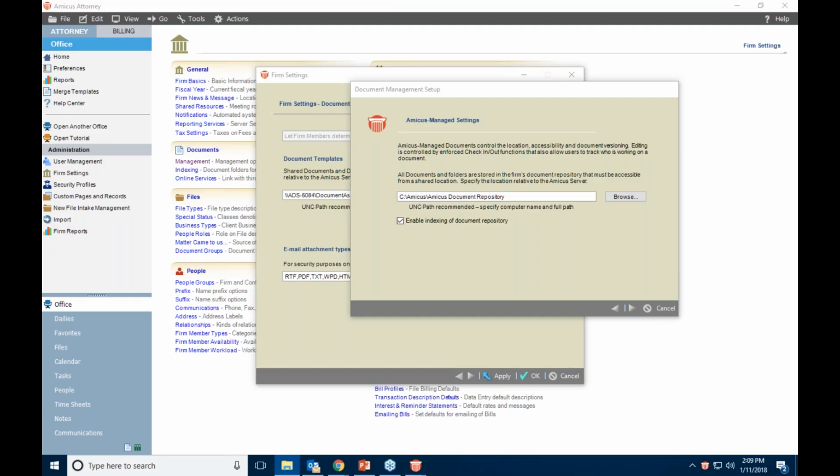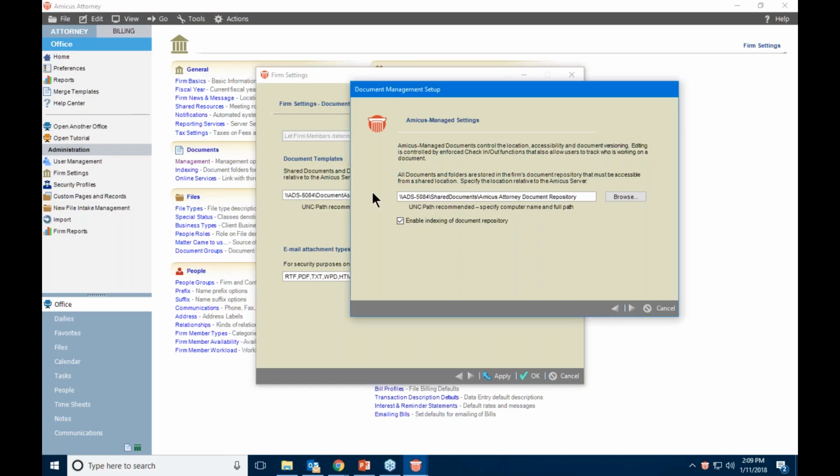If you just give me a moment here, to one where we know everyone has access. So I've replaced the document path with what's called a UNC file path, and you'll know right away if it's a UNC file path if it has the 2 slashes at the beginning of the file path. ADS 5084 is our Amicus server, and then we have a couple of subdirectories here. And this is the central location where Amicus will always copy or move documents to ensure that everyone will have access to these.